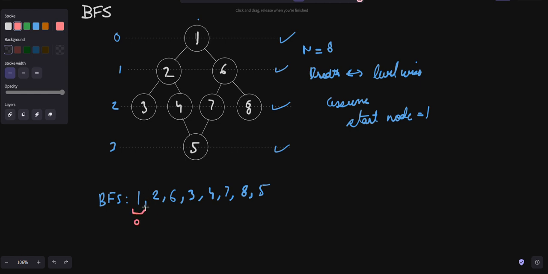So this is level 0, 2 and 6 are level 1, right? And 3, 4, 6, 7 is level 2, and this will be level 3. So that's how BFS traversal works basically, right? The starting node can be anything, right?